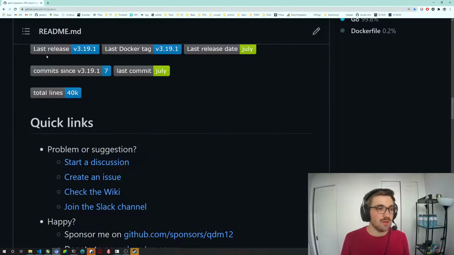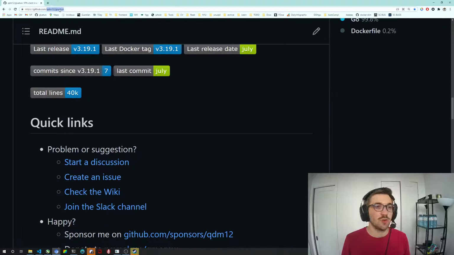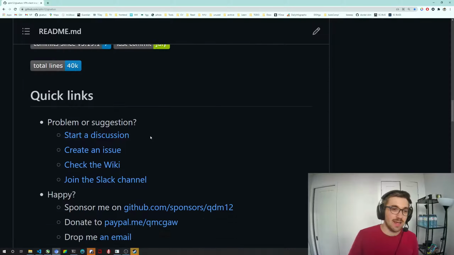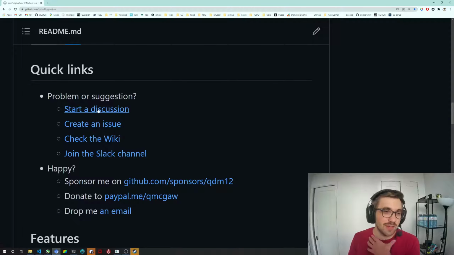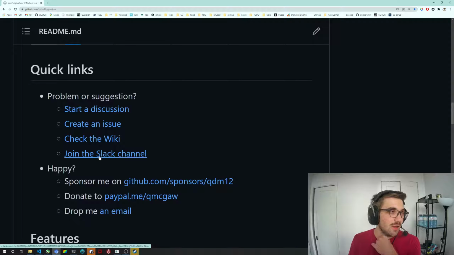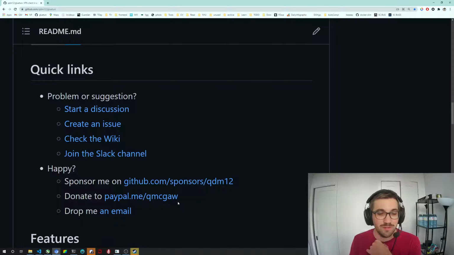This is the main README. You can access it on github.com/qdm12/gluetun. And initially, you have a bunch of quick links to start a discussion, create an issue, check the wiki, join the Slack channel. If you're happy about it, you can sponsor me on GitHub. You can donate to me on PayPal or just drop me an email. I'll be happy to have a thank you note by email.